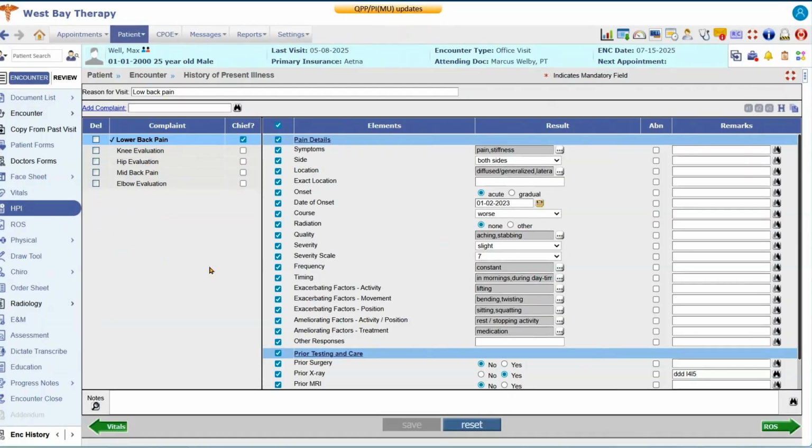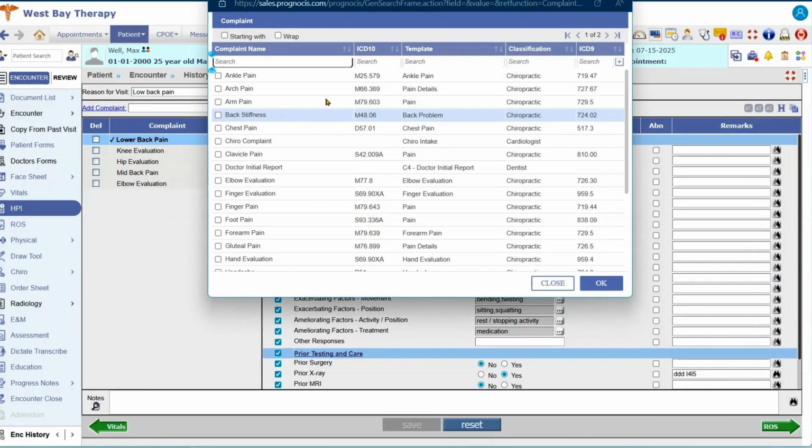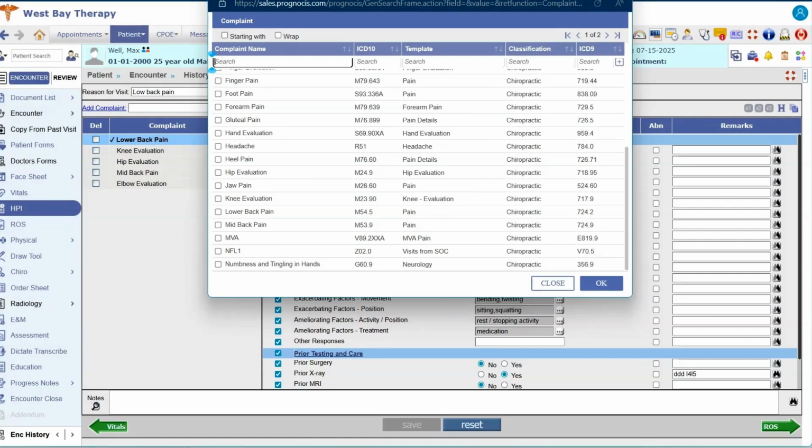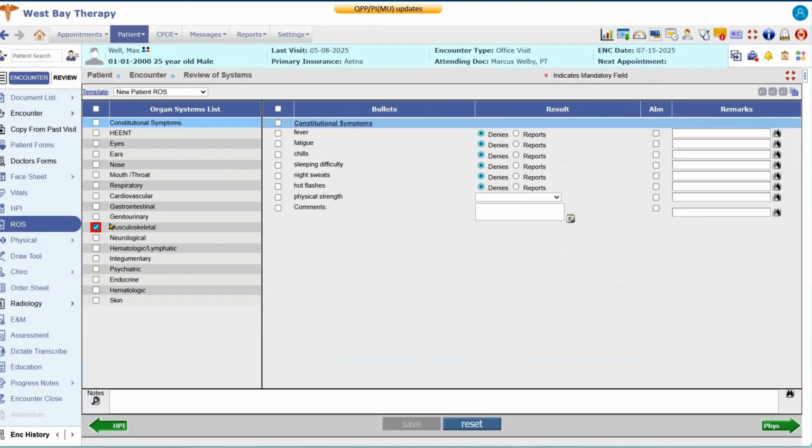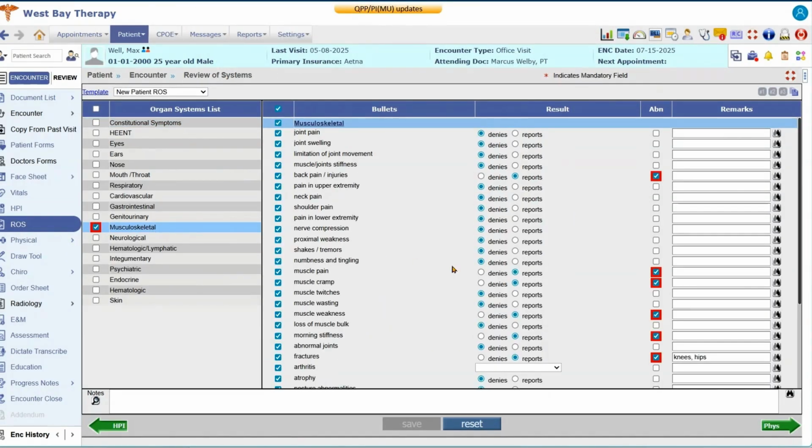Here, this is my HPI section. This is where all my complaints are going to be. Up here under the black binoculars, I can search for complaints. You see that I have 2 pages of different chiropractic complaints. Here you can see that the review systems, they have a red mark, and that lets me know the things the patient is complaining about. This can be completed by a patient on a patient form prior to you coming into the room.